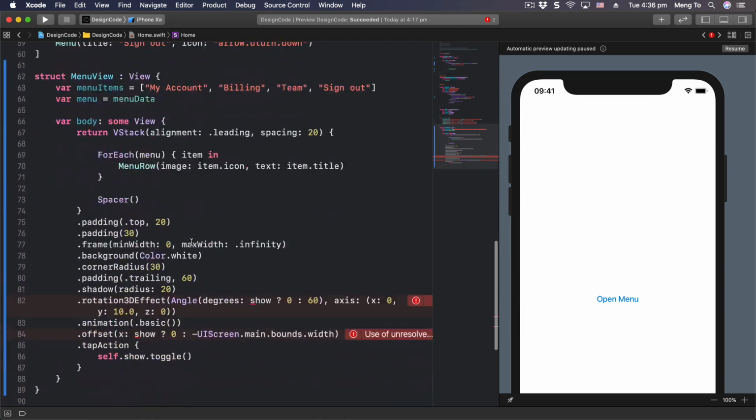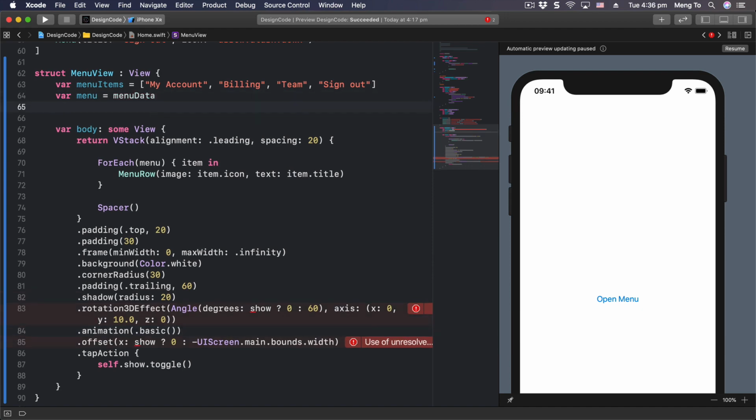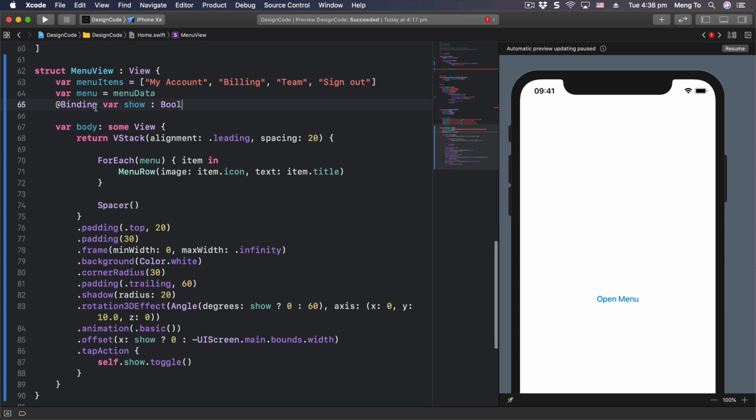So what I'm gonna do is to use binding. I'm gonna go right here and put @Binding var show, and it's going to be of type Boolean. Now binding is very similar to Redux for React. It's going to manage the states and listen to the changes and pass between components. So this component is going to listen to the changes in the states from the parent component.